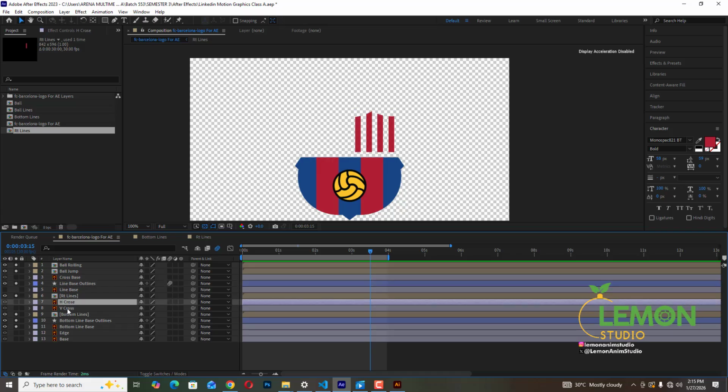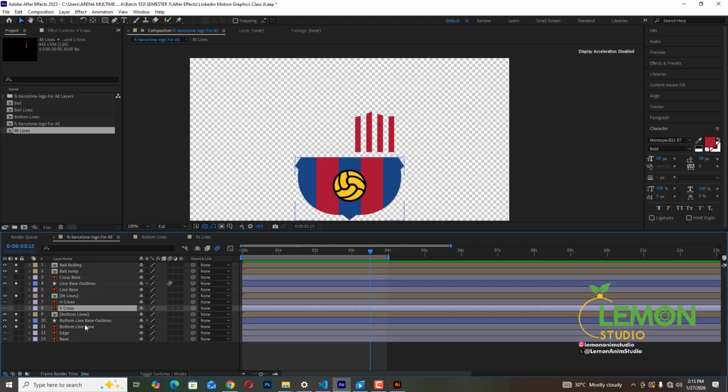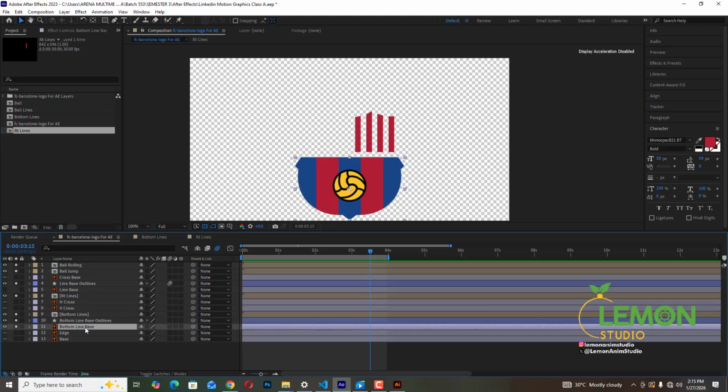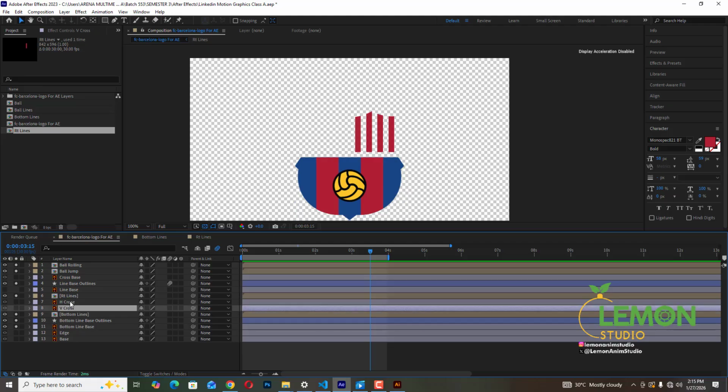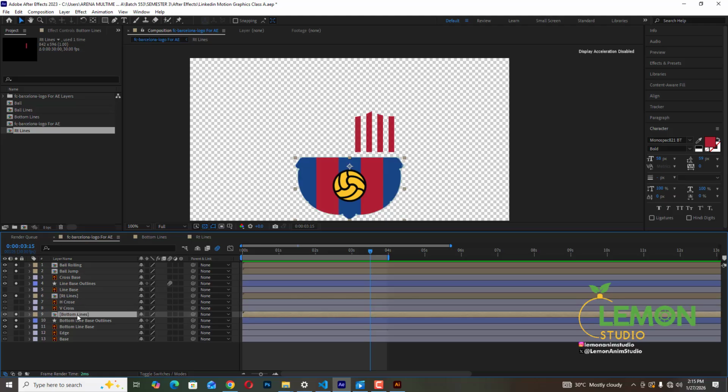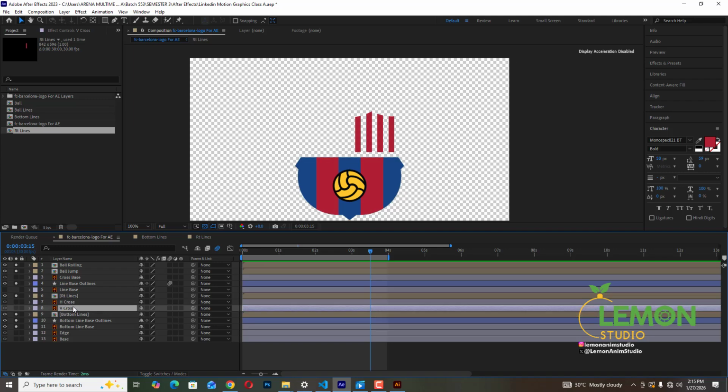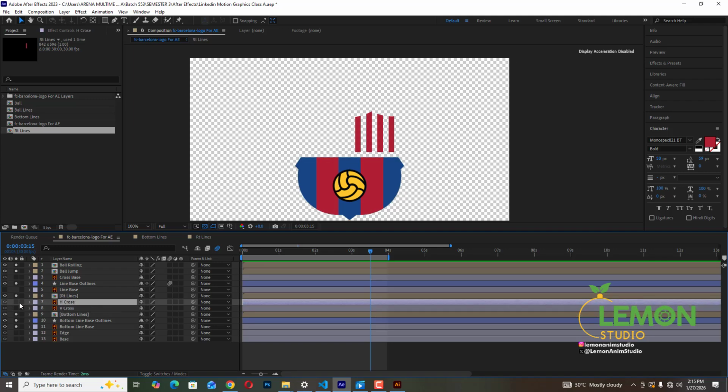All right. I think these are the lines for this one. This one is a red line. This is a cross base.